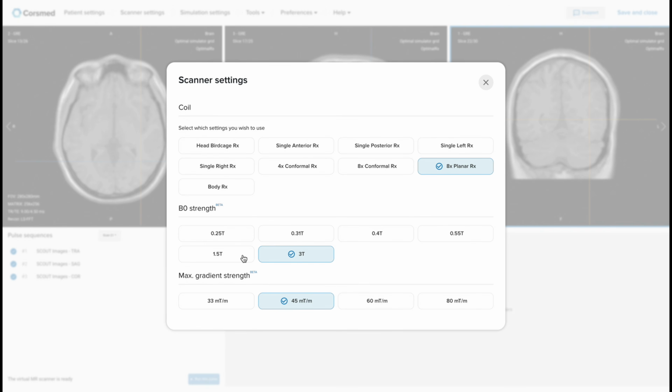Most setups will still use 1.5 Tesla, as that's often the only option available, especially in patients who carry devices or have contraindications. Keep in mind that higher magnetic field strength at 3 Tesla will increase artifacts from metal. For gradient strength, we want to use 45 to 50 millitesla per meter.